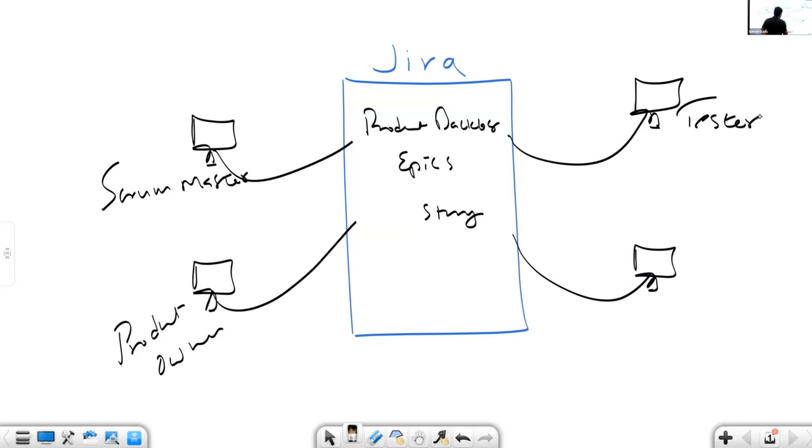Tester logs in, writes the test cases, executes the test cases, records the defects. Developer logs in, watches the defects you posted, fixes the defect and updates the status.